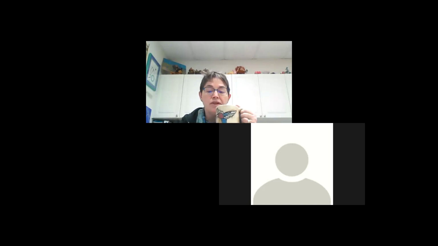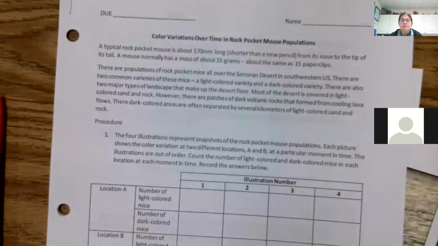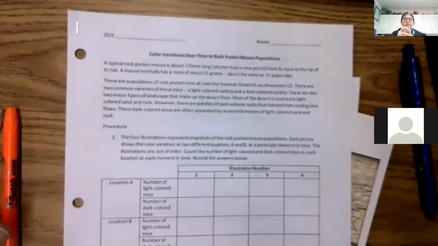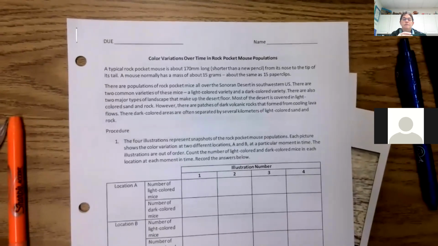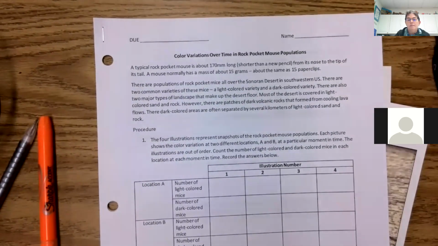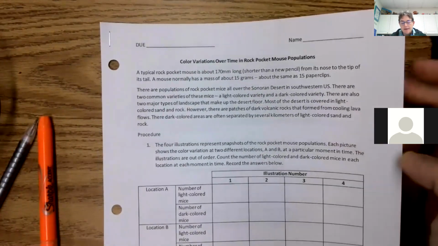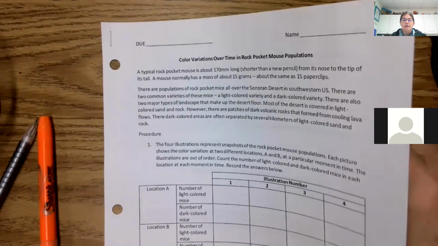Okay, so I'm recording again, if anybody else needs help with the Rock Pocket Mouse color variations over time lab. Most of the time, I think the problem students have on this lab is they overthink.